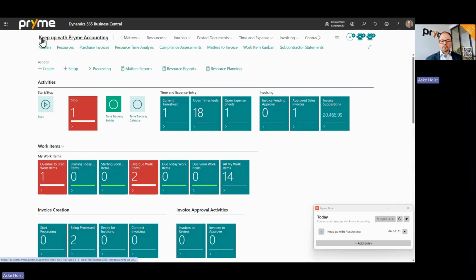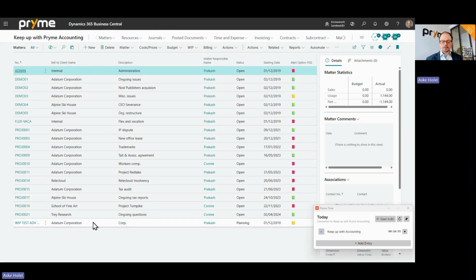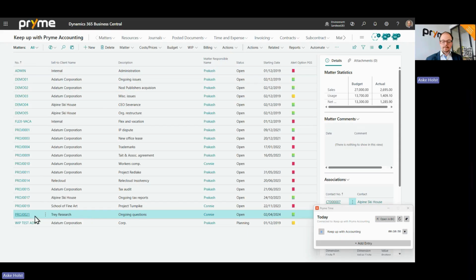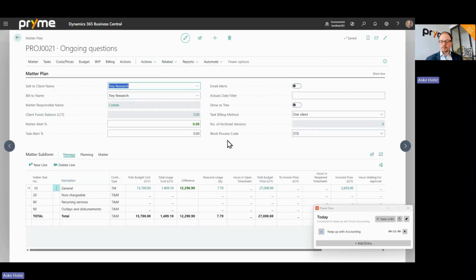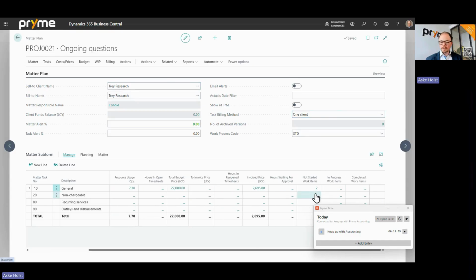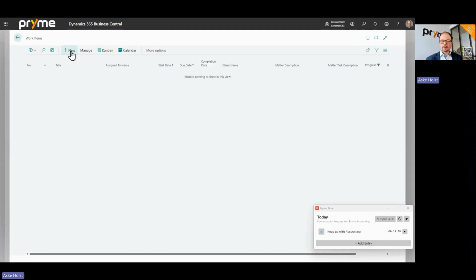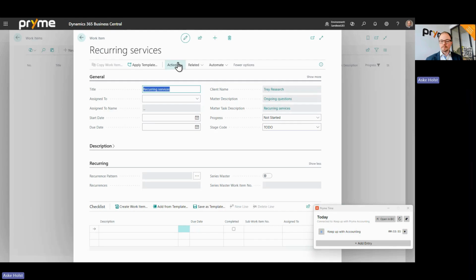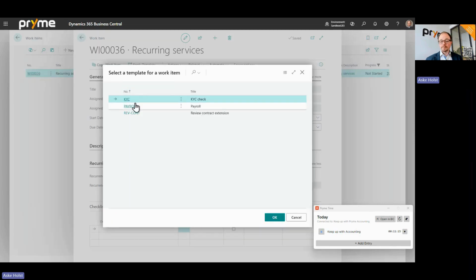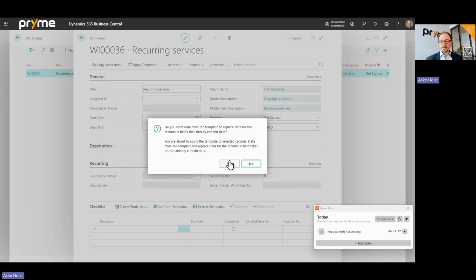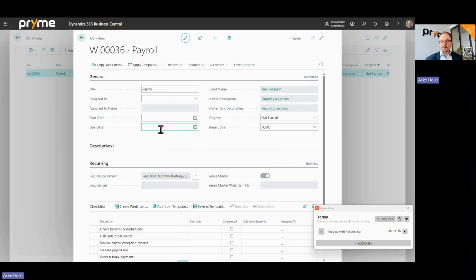When you're working with work items, you can create recurring work items. So let's say we have a matter here, and I want to create some work items. I scroll over and say we would like to do some recurring services. Do we have some work items? Let's create a new work item. I will apply a template for payroll, for instance. So we're doing payroll on this, and we can say this is set by template to be recurring monthly.